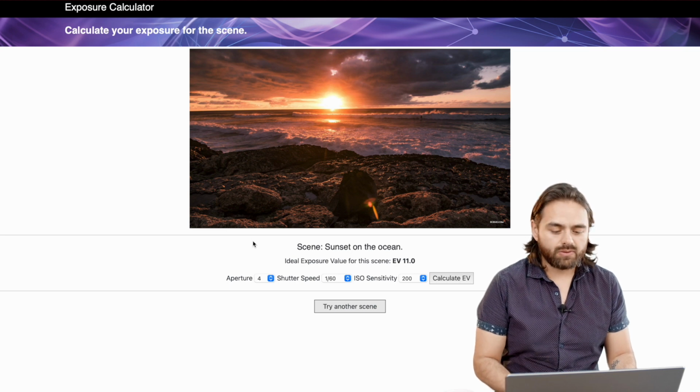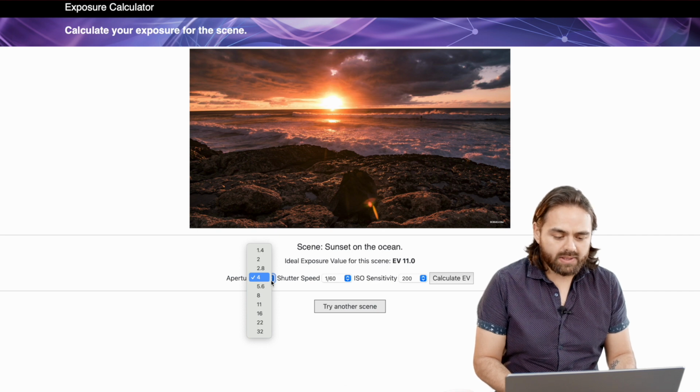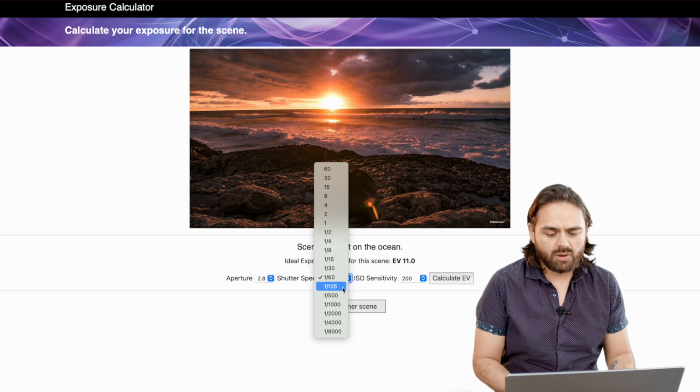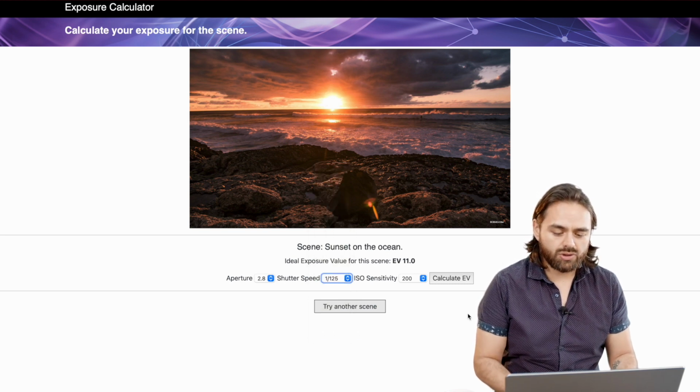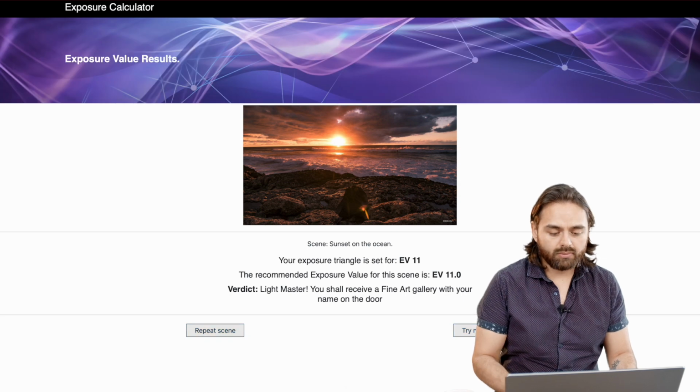set up your camera for the scene? So again, with my experience, I will say that a 2.8 will work, and 1/25 of speed, so we can try to freeze the ocean waves. And a sensitivity of 200 is okay. We'll calculate the value, and well, I got it on the first try. It says that my exposure triangle is 11, and that I was trying to aim for 11. So I could repeat the scene to try different values, or I could just get a new scene.